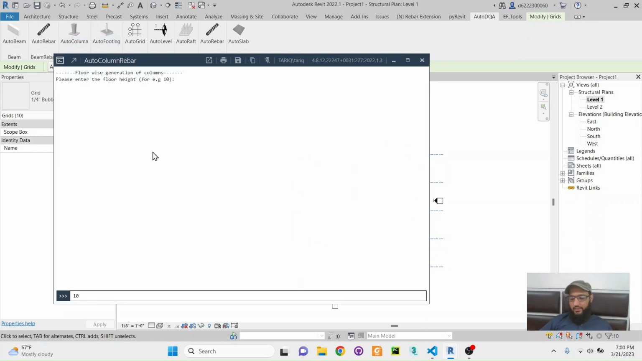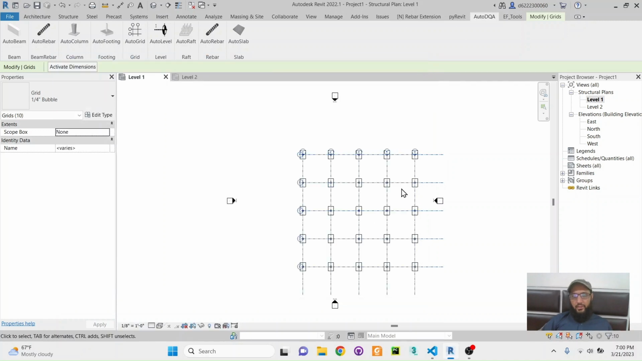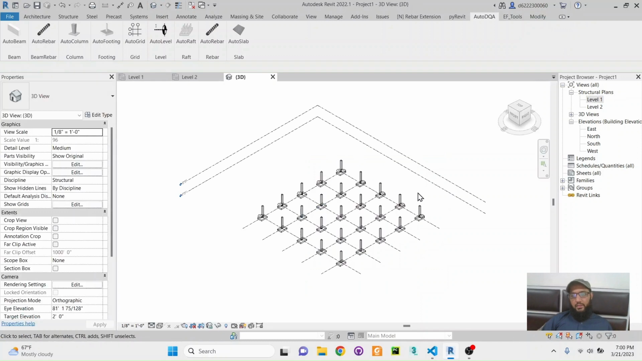The floor height is 10 for the column height. Let's start from the 0 level. Say the width of the column is 12 and breadth is also 12. Now it will take just a few seconds to create the columns. Now if we go to 3D view, you can see that the columns are generated.